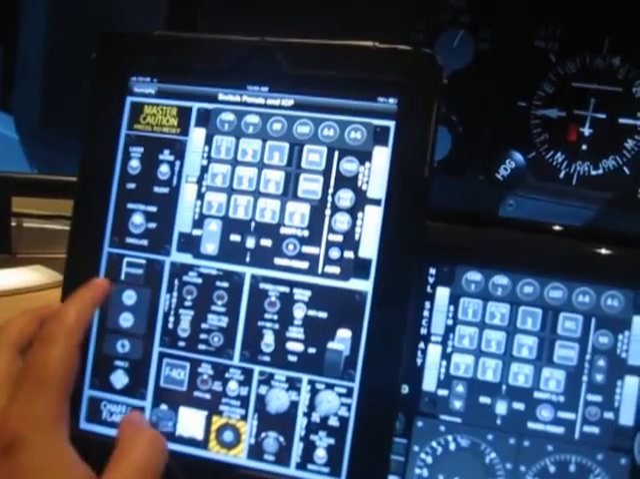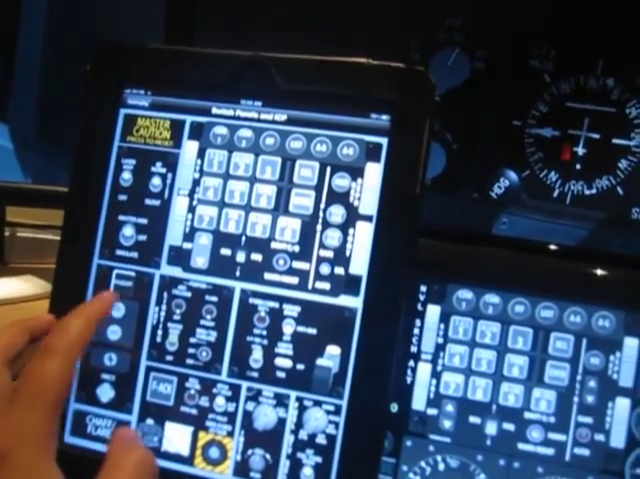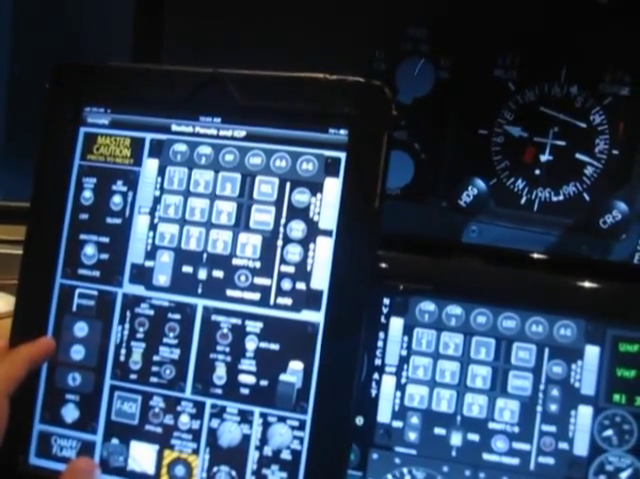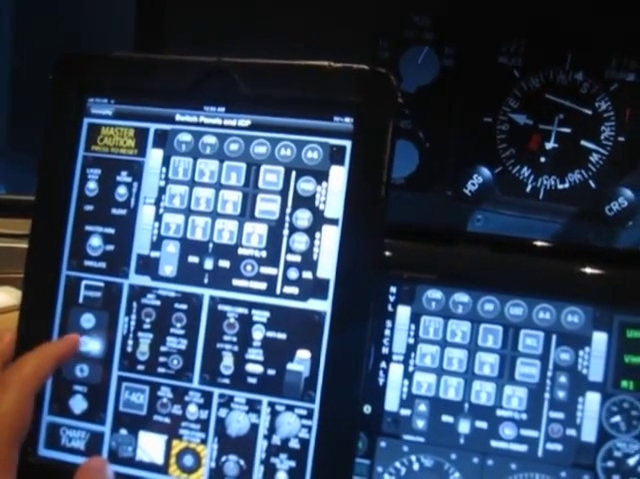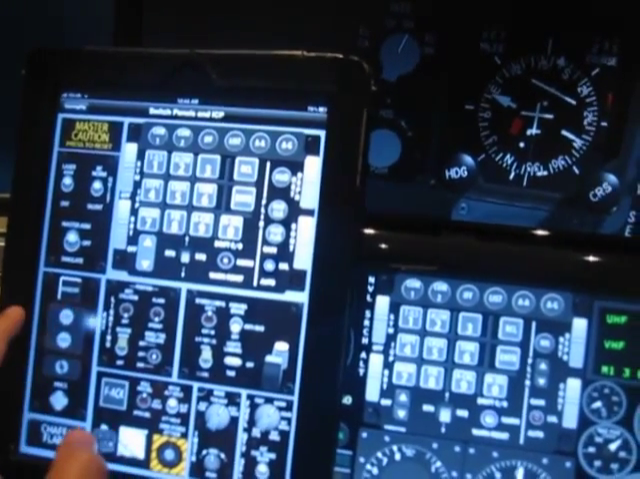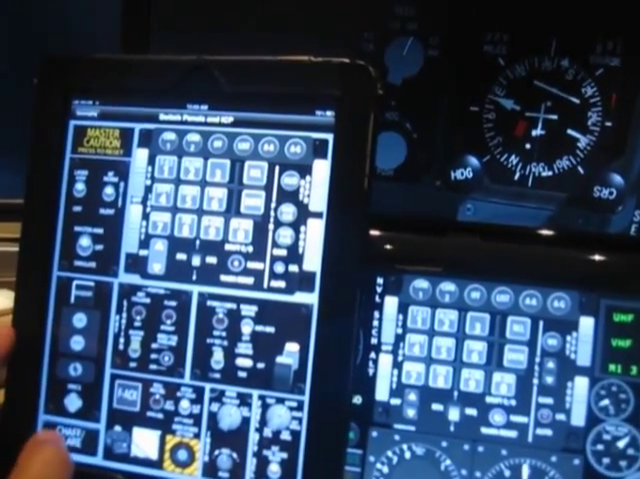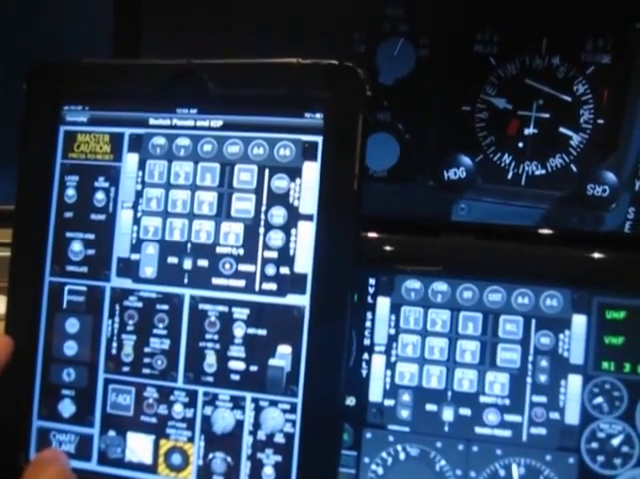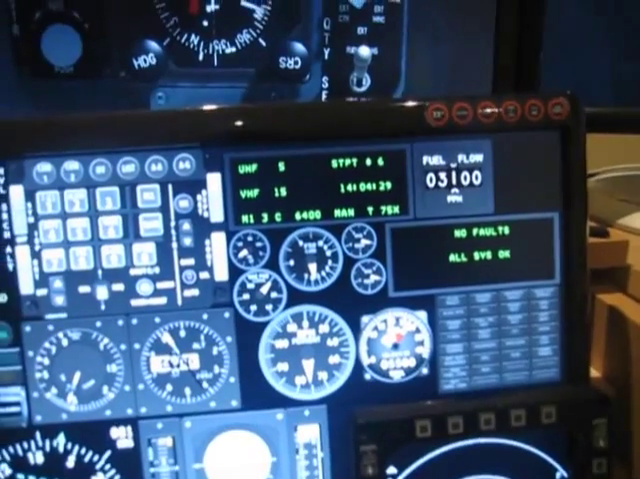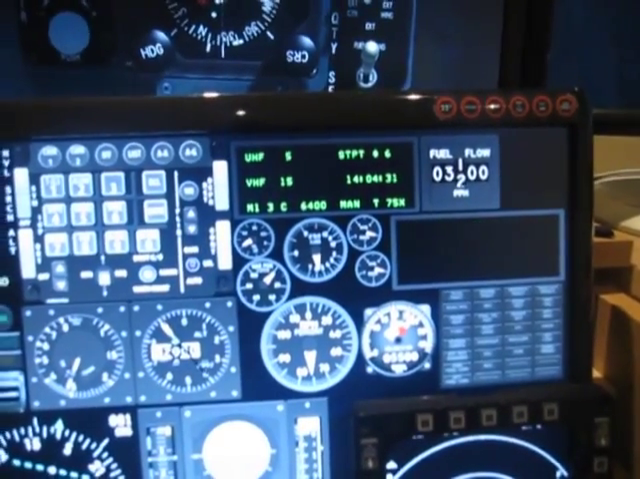On the iPad, the gray borders there increment or decrement the cursor or the heading knobs by 5, and the black border increments or decrements by 1. There we go. We got the fat button there, which just shows us no faults.